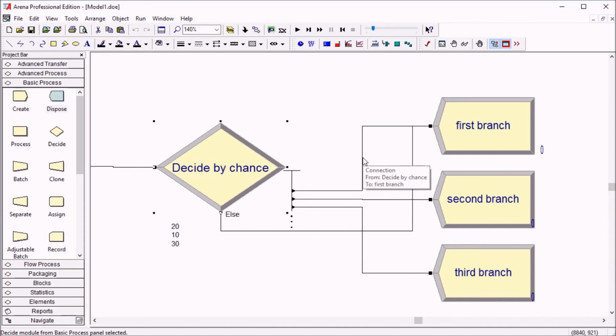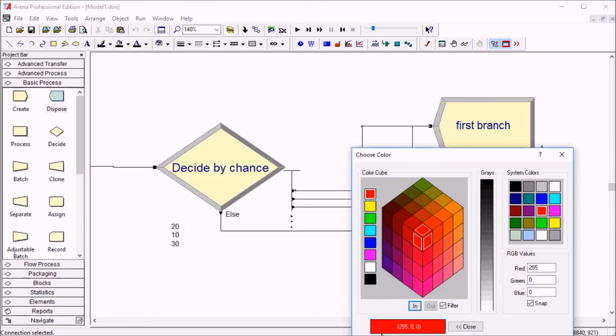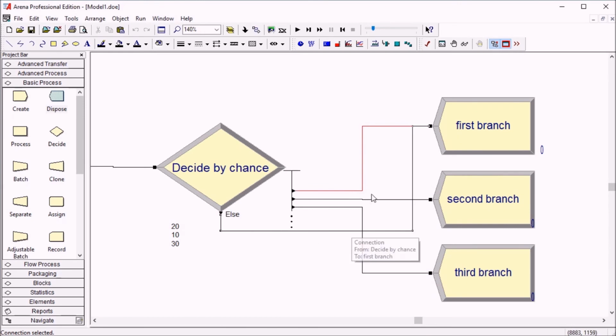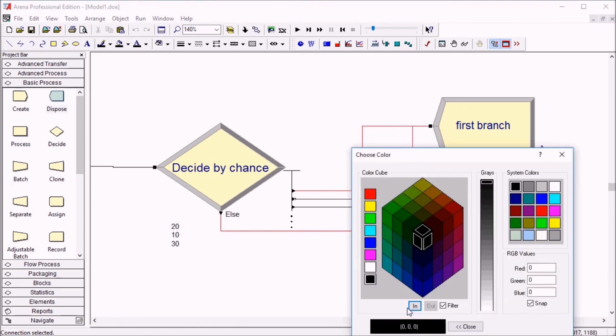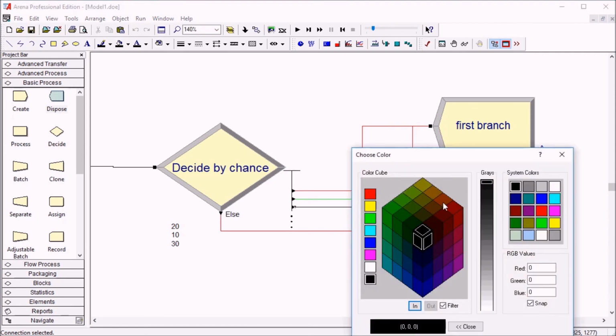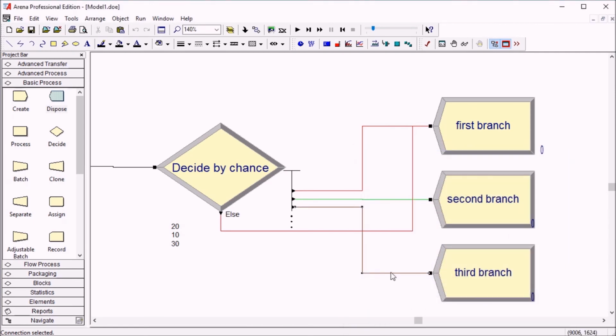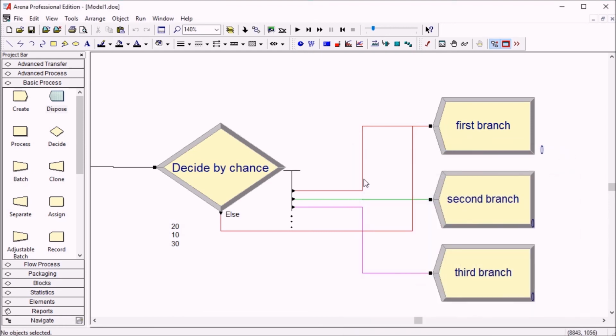So in order to clarify exactly what goes where, I'm going to right click here on the first one and set its color to red. And the last one here also goes to the first branch, so I'm also going to set it to red. And then I'm going to change this one to, let's say, green. And this one to, let's say, orange, like this, maybe magenta, like this. And there we go. So it's very clear that the red connectors all go to one place. Makes your logic a little easier to read.